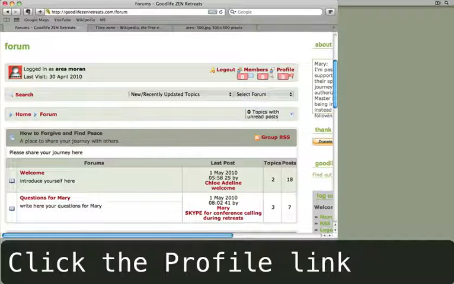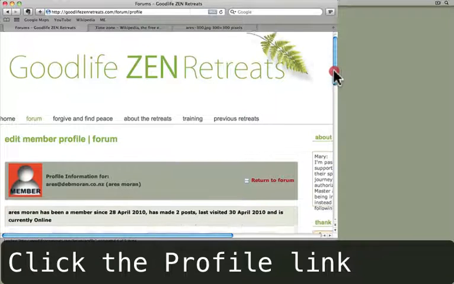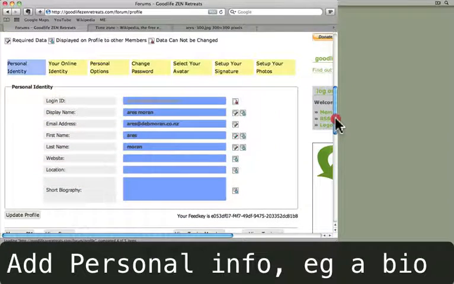Many forums allow you to edit your profile. First, you have to log on to the website. And then if the website's using SimplePress, you should see a header like this one here and be able to click the profile link. This takes you to a set of pages where you can edit your own information.